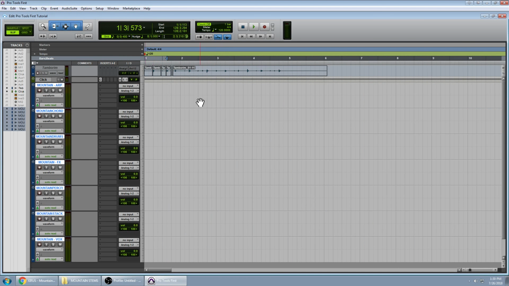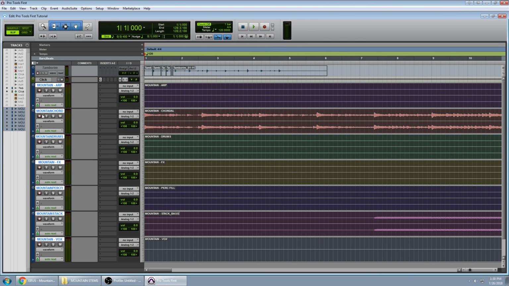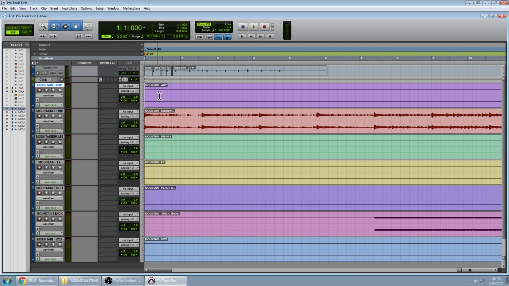Now I want them to start right at the beginning, so I drag them over a little bit, and now I have all of these stems, so we can use these stems to look at the mixer in Pro Tools first.